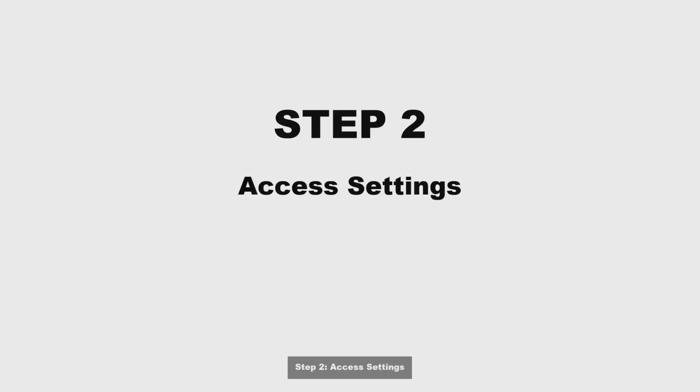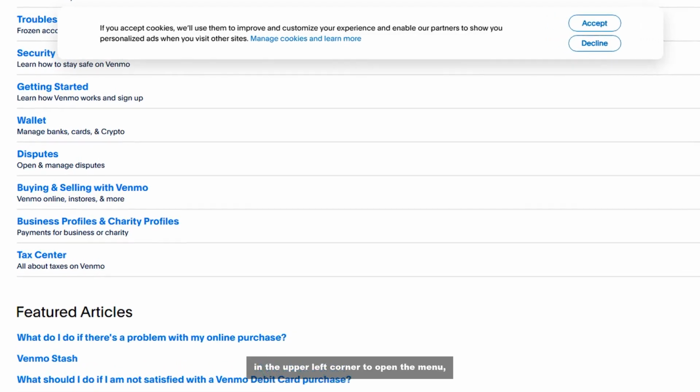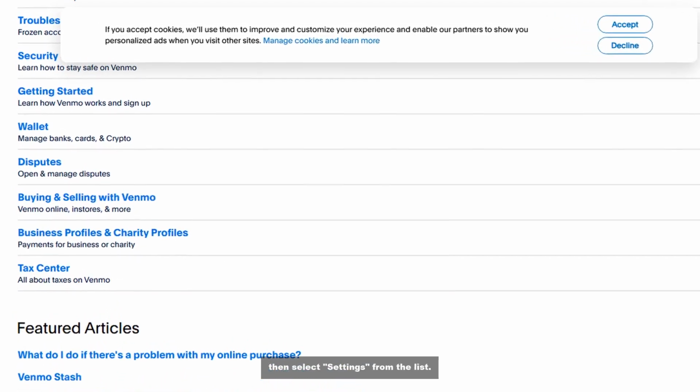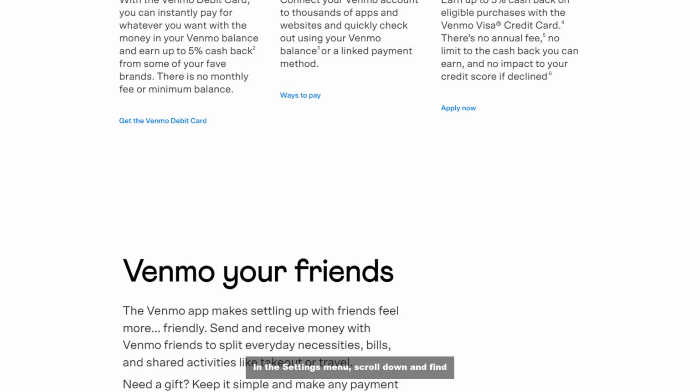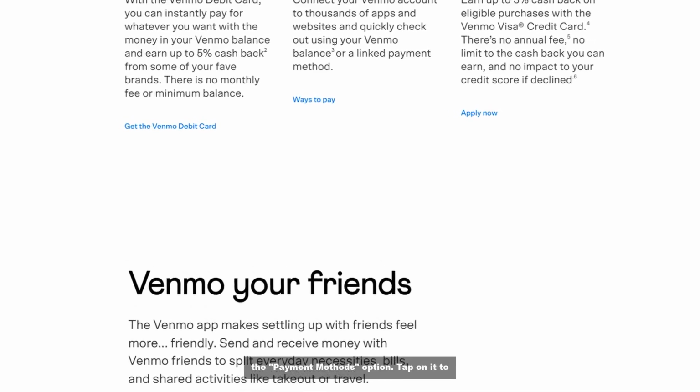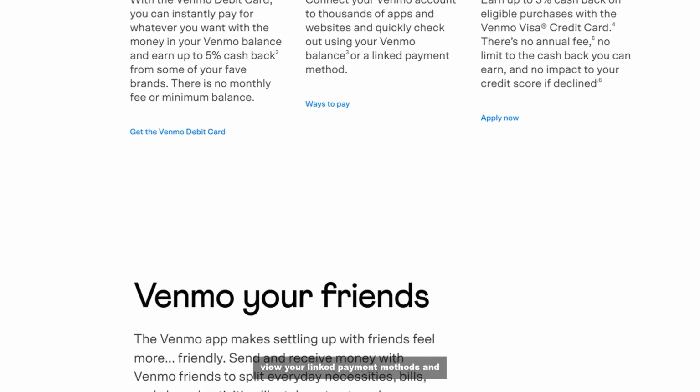Step 2. Access settings. Tap on the icon with 3 horizontal lines in the upper left corner to open the menu, then select settings from the list. Step 3. Go to payment methods. In the settings menu, scroll down and find the payment method option. Tap on it to view your linked payment methods and subscriptions.